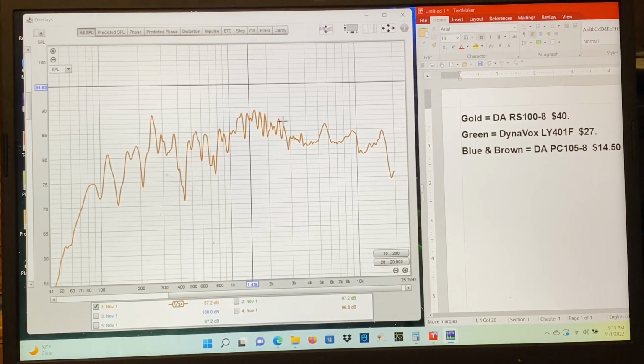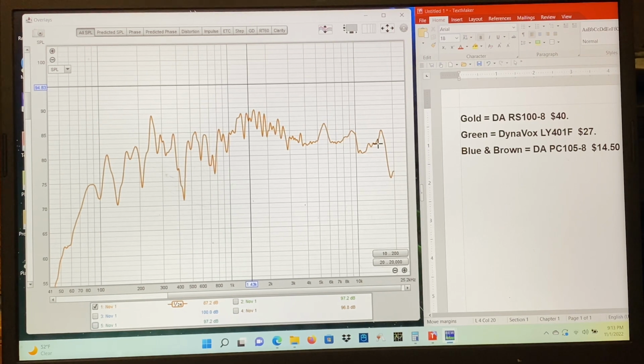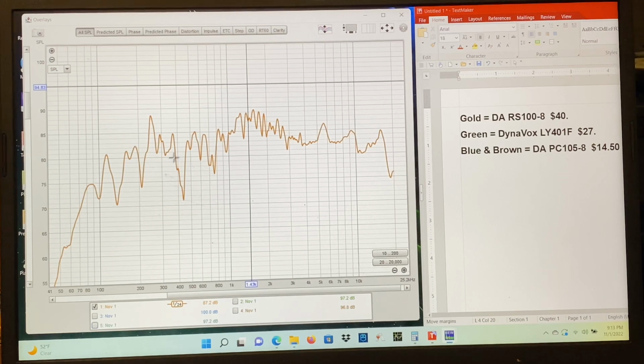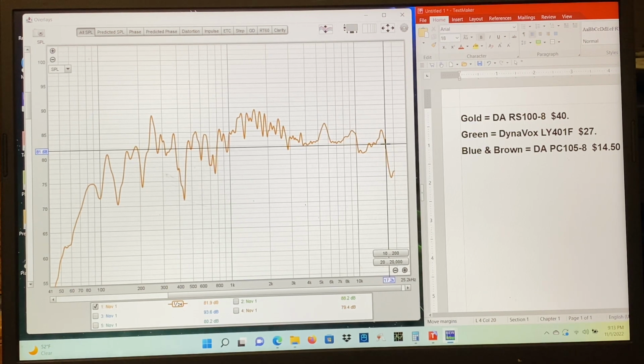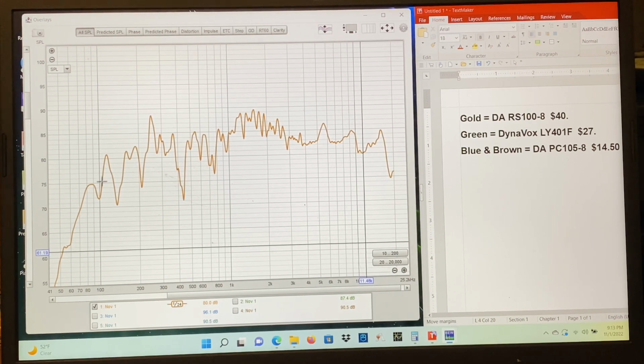Now this first gold line here is the Dayton Audio RS100-8. That's about a $40 speaker. That's the expensive one out of the group. And it's supposed to be very smooth response, and it is smoother. It's the most accurate of the three speakers, but as you'll see, it's also the least output, the quietest. It's not as loud as the other speakers, but this is very tame. These ups and downs here are very good responses out to about 17,000 hertz. And maybe it's a little lacking in the low end, but it is a small speaker.